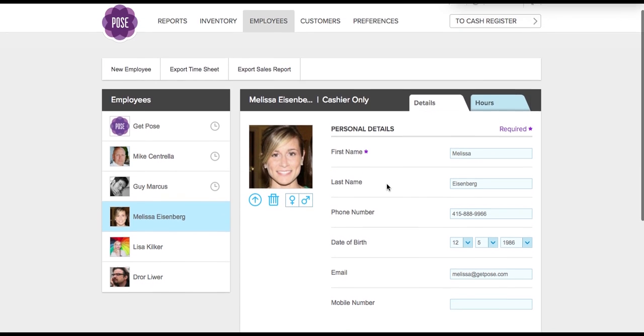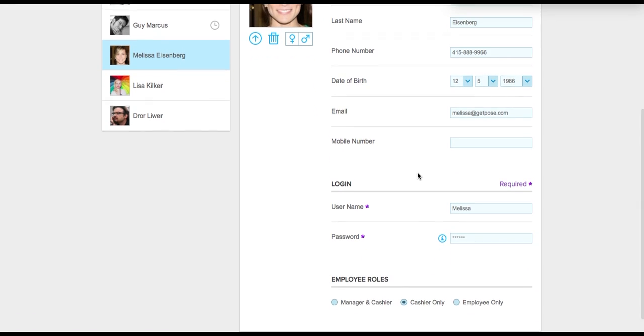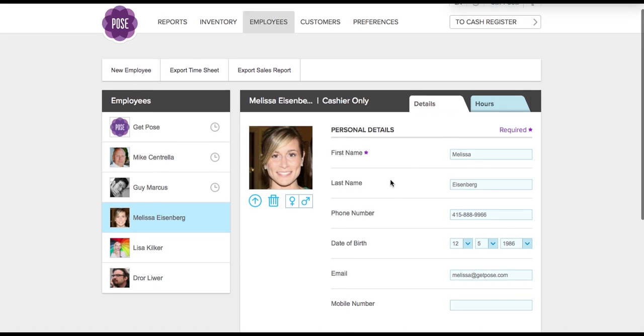Now, for account information, only the main admin account can access the information here. So even an employee that has manager and cashier permissions will not be able to make important changes like updating credit card information or deactivating your POS account.